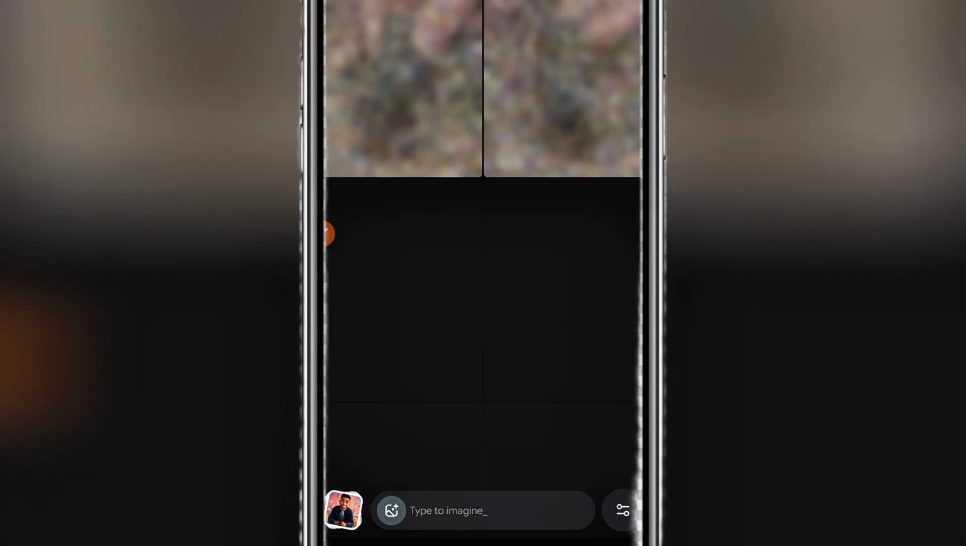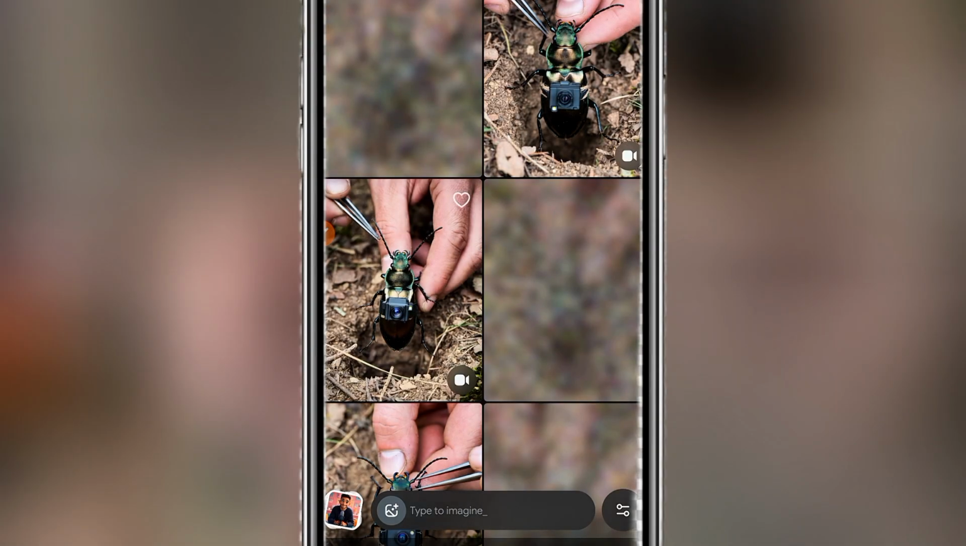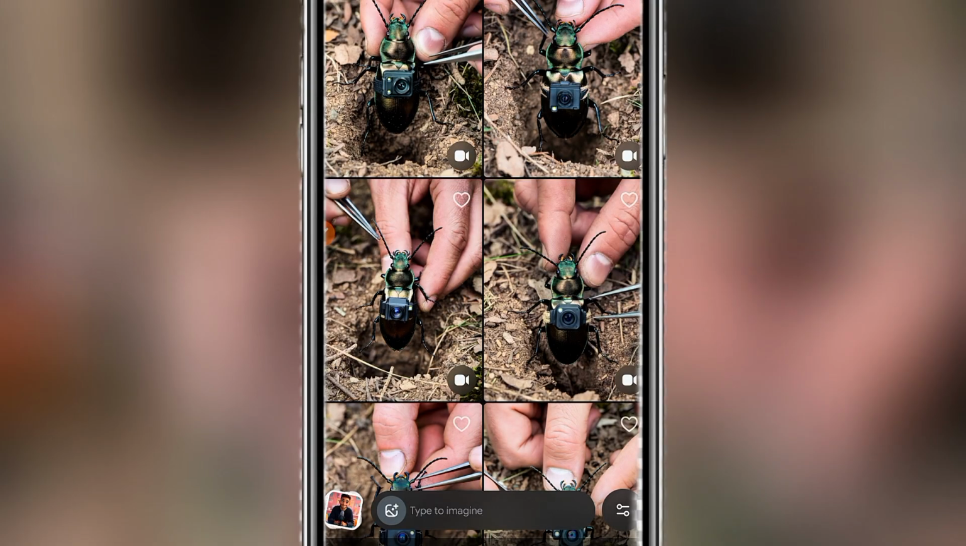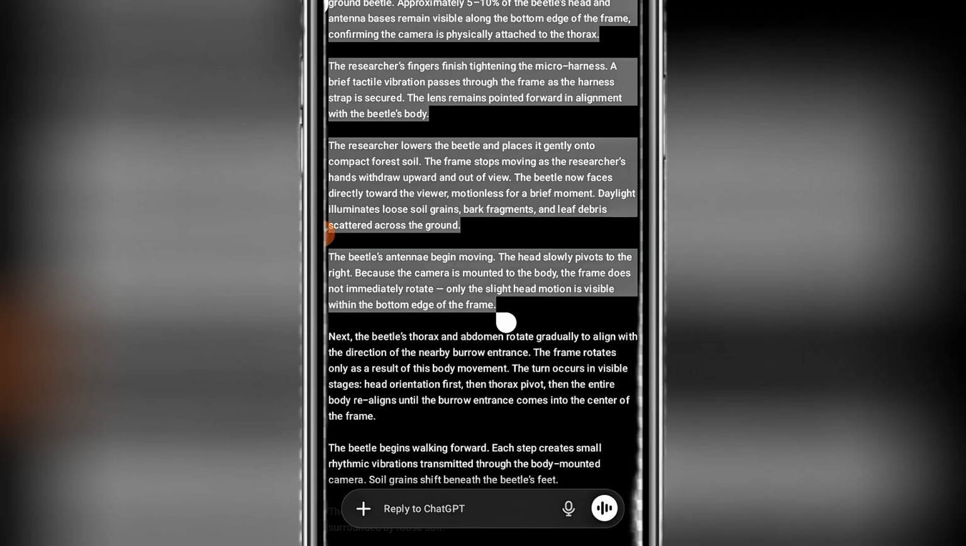After a short moment, Grok AI will produce several images based on the prompt. Take a few seconds to review them. Look for the image that appears the most natural and realistic. When you find one you like, click on it so we can use it for the next step. Now that we have our first image ready, we can turn it into a short animation. To do this, we go back to ChatGPT again and copy the first motion prompt.